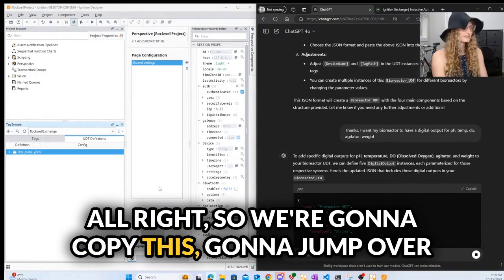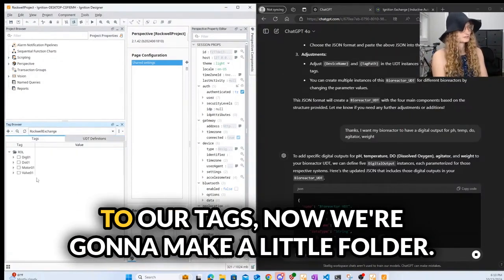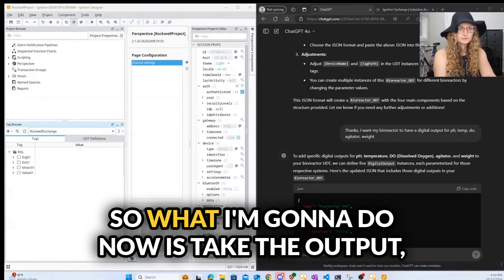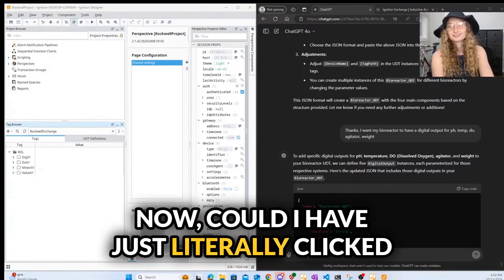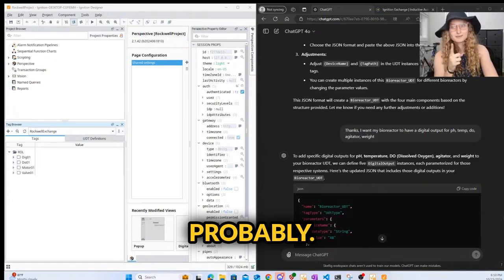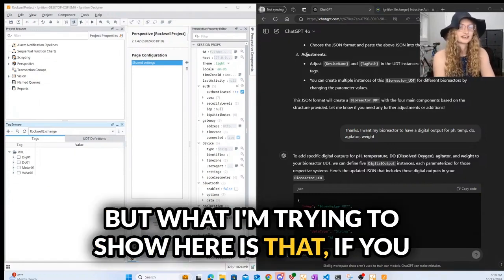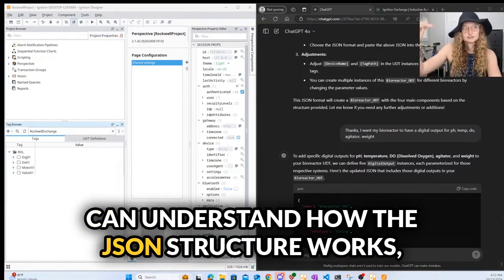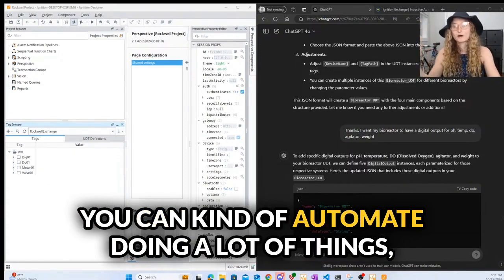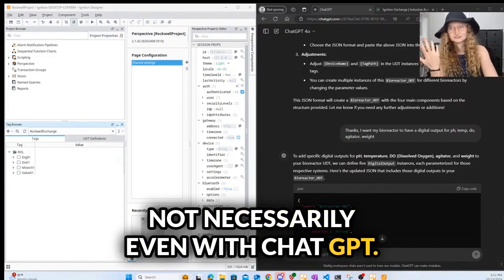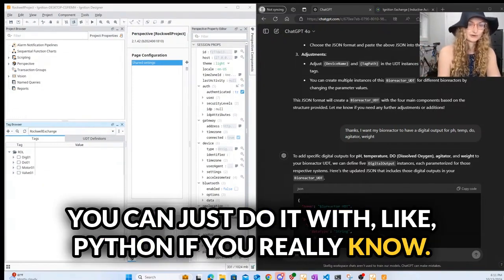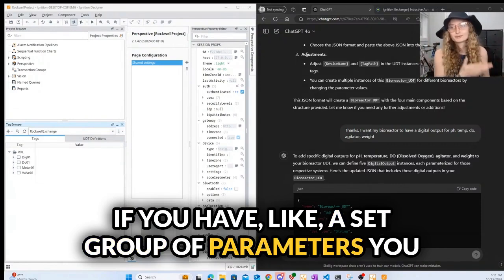All right, so we're going to copy this, jump over to our tags, and make a little folder. All I'm going to do now is take the output, my JSON, put it into a little folder and import it. Now, could I have just clicked and done this faster? Probably. But what I'm trying to show here is that if you understand how the JSON structure works, you can automate doing a lot of things, which is pretty cool. Not necessarily even with ChatGPT. You can just do it with Python if you have a set group of parameters you want to import.